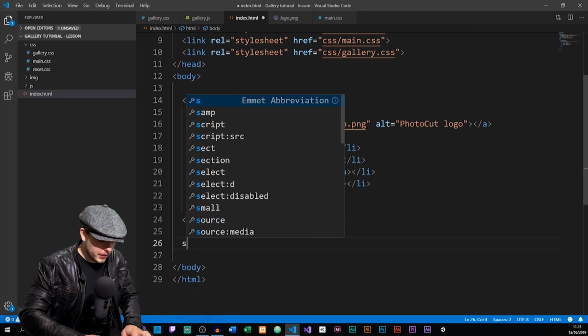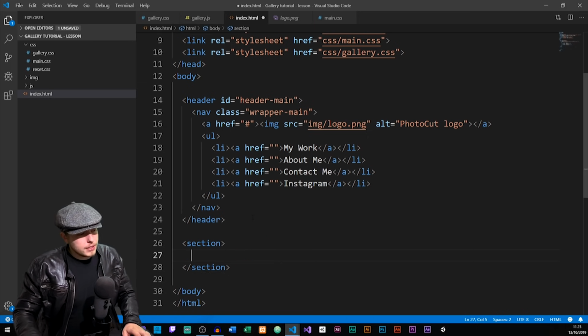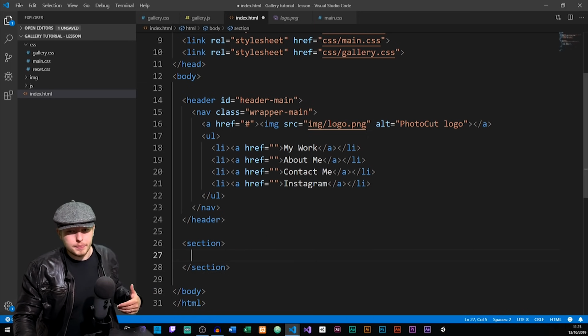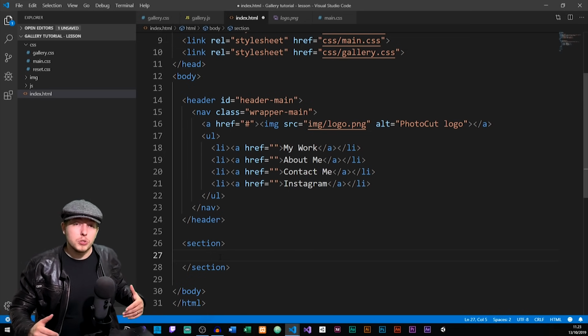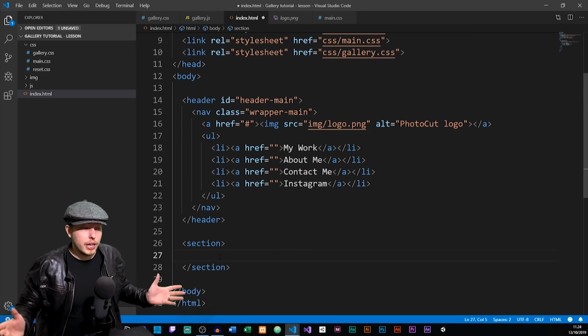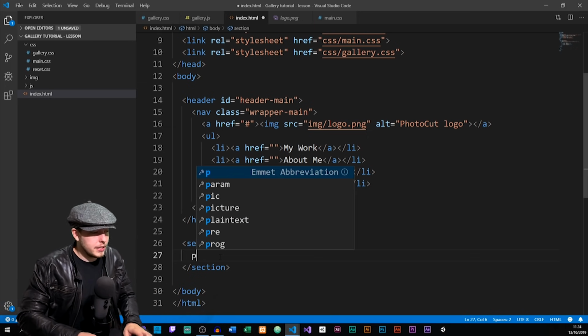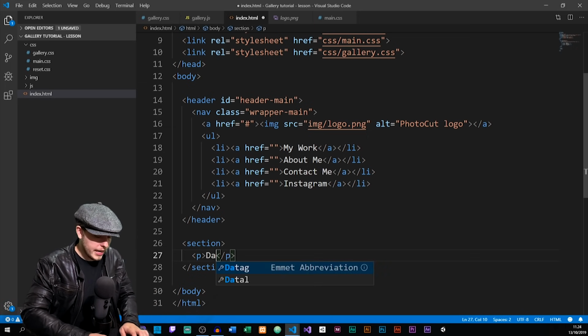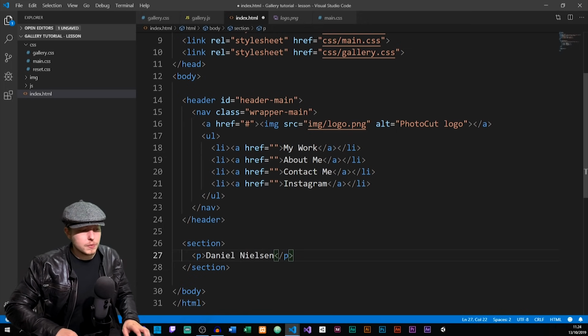After the header, we're gonna actually start the actual gallery. So down here, I'm gonna create a section. And I'm going to do a couple of different things to this section here. What I'm going to do to start with is I want to make sure I insert just a small paragraph or title for my gallery, because that usually goes with a gallery. So let's just go ahead and create a paragraph. I'm gonna call this one Daniel Nilsson, which is my name, just so people know whose gallery it is.